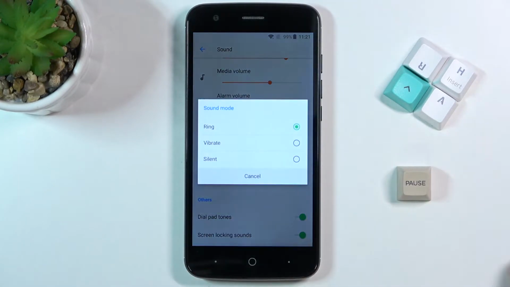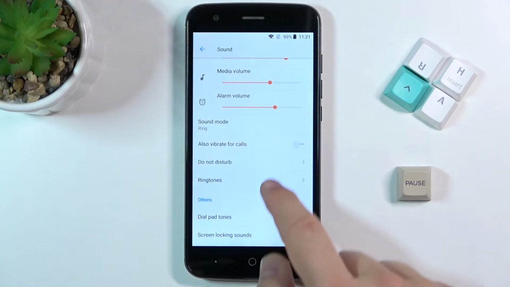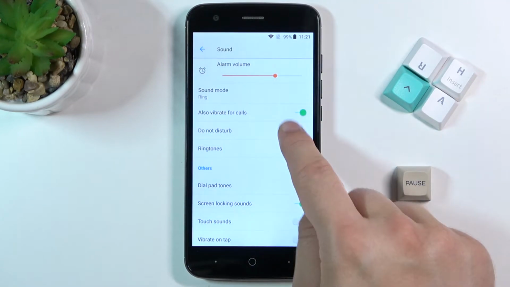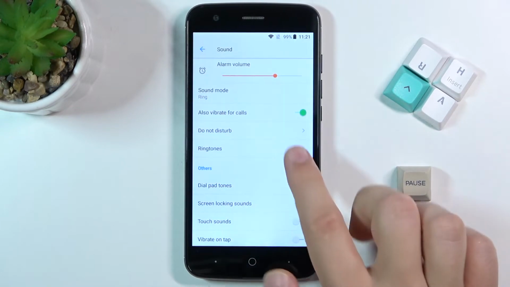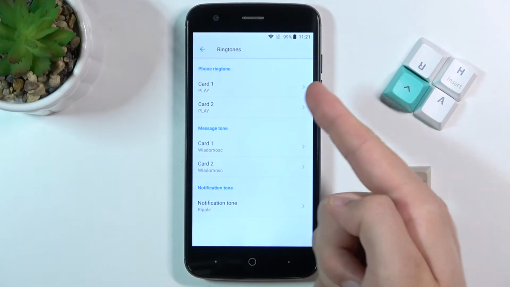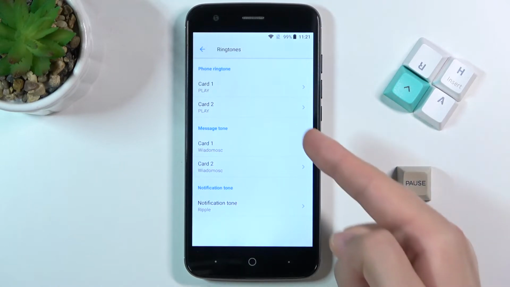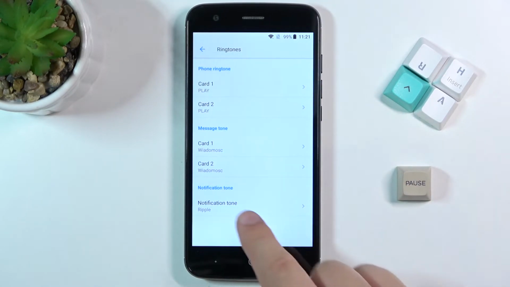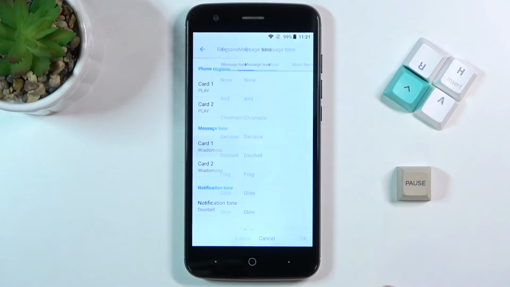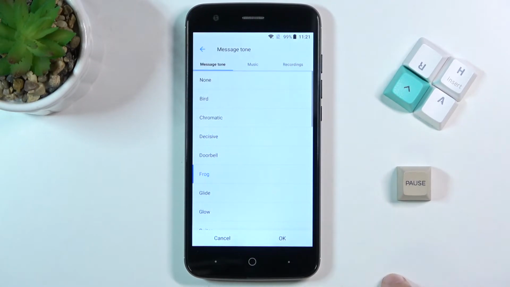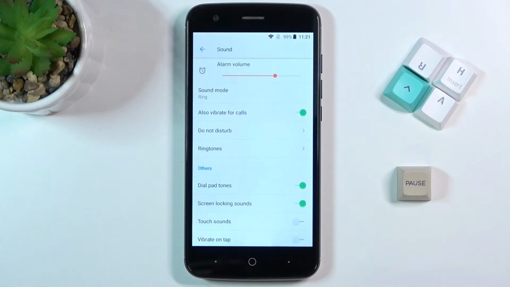Here we can change sound mode from ring, vibrate to silent. We can also activate vibrations. We can adjust and activate do not disturb mode. We can also change the ringtone for SIM first, second, and the same for the message tone and the ringtone notification. As you can see, that's how we can make it.